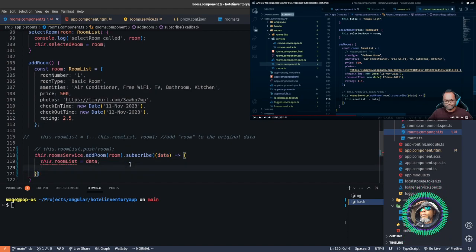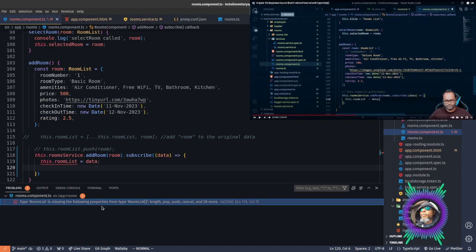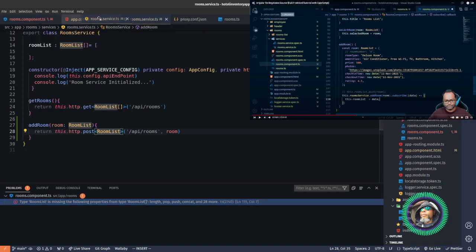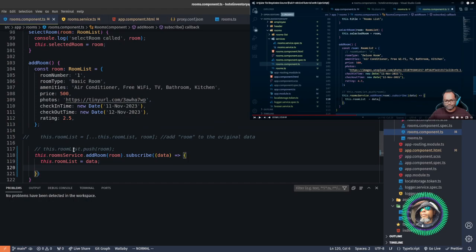Interesting. So let's see. It's missing the following properties from type room list array. Oh, aha. From type. There we go. Okay, great.